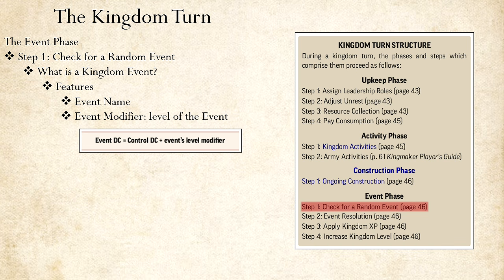And then they will have a modifier. This is the level of the event. The DC. So normally you have your control DC for the checks you roll in order to determine if your kingdom activity succeeded. Well, kingdom events are a little bit different. The DC of the event is equal to the control DC plus that event's event modifier, effectively its level. So kingdom events are actually the harder checks that you will be rolling against.